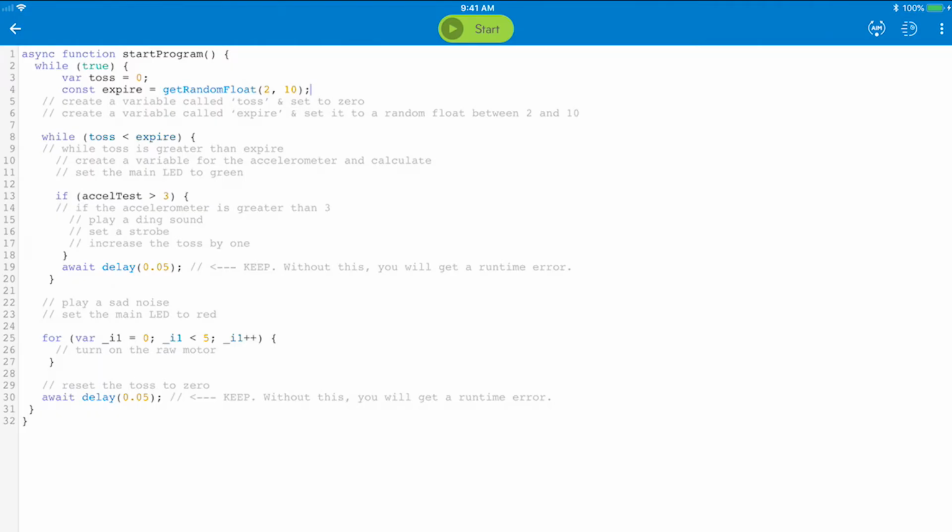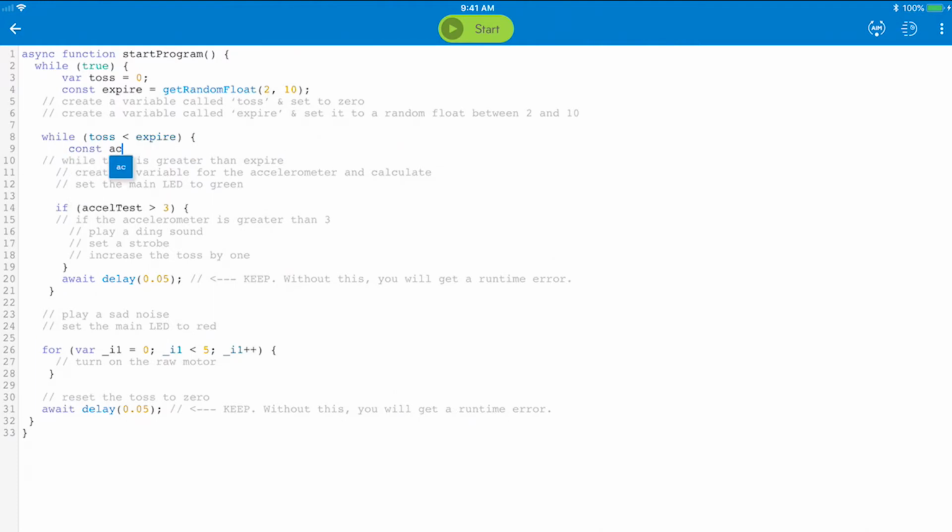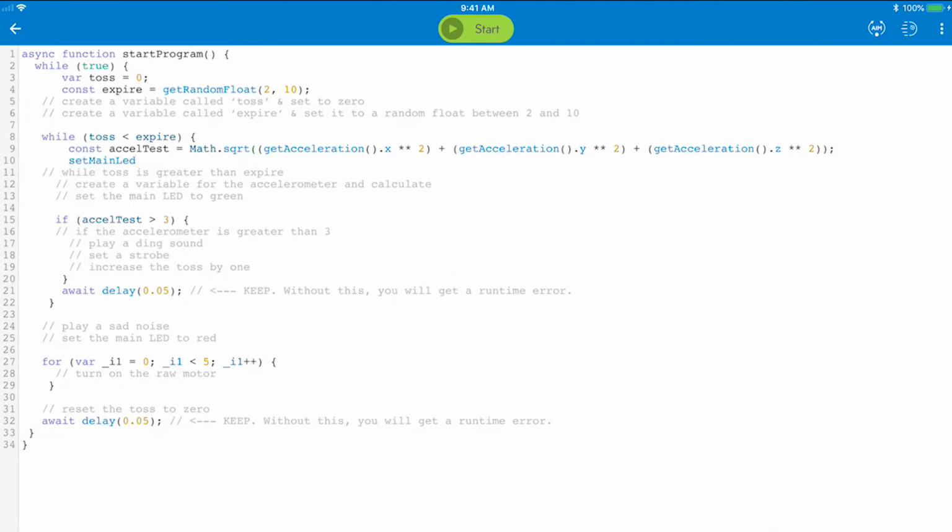Next, you need to define a nested loop until within the original loop forever. For this one, it will loop while toss is less than expire and call the logic within. Like in Text2, this constant variable will hold the measure of the total change in acceleration across all three axes. You can find this in the Text Canvas help under Accelerometer. Now, set the main LED to green.